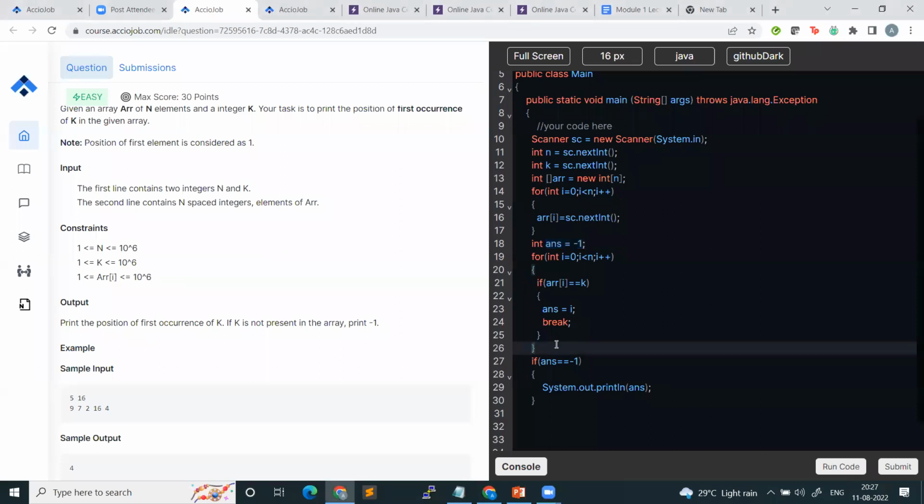Let's try again. Try to understand what I am telling you. You have initialized your answer with -1, and then you are iterating through the entire array. And when are you updating answer? Look carefully at this block. When are you updating the value of answer? You are updating the value of answer only when you find an occurrence of k in the array.